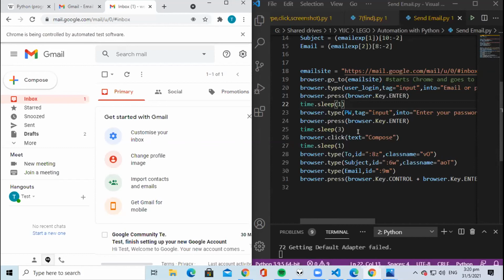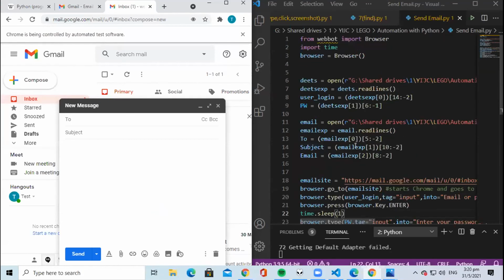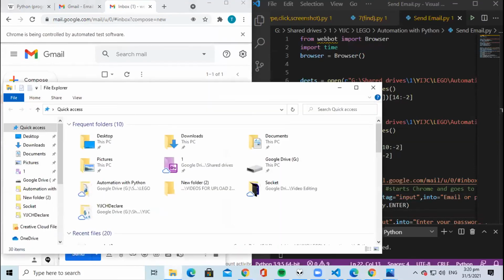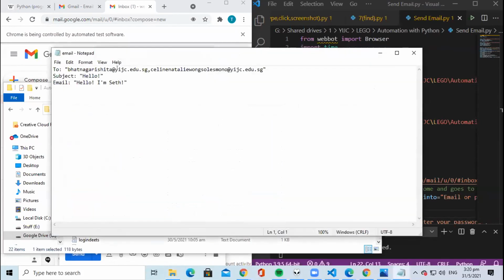After that, I want to click the compose button so I can start composing an email, and I use text equals compose. So you can see the text is compose. It clicks it and it types the to field, which is what I got from here. So the to value, I can actually open the file. So I have the to, and I have the email addresses, the subject, and the email.